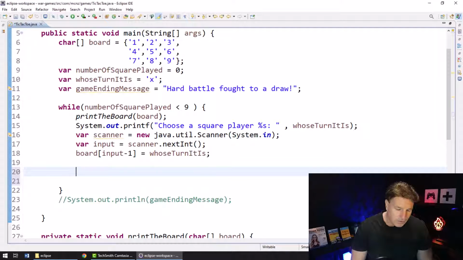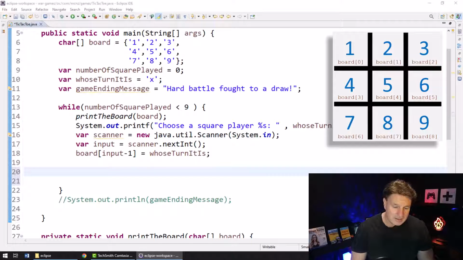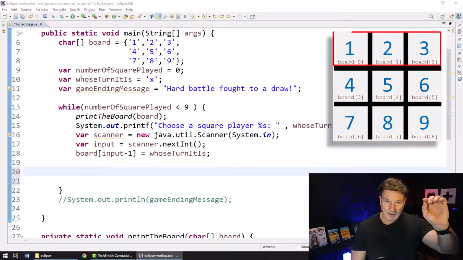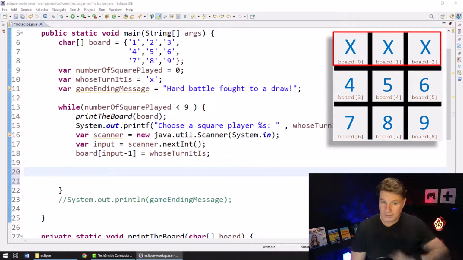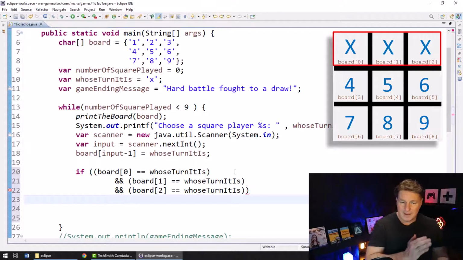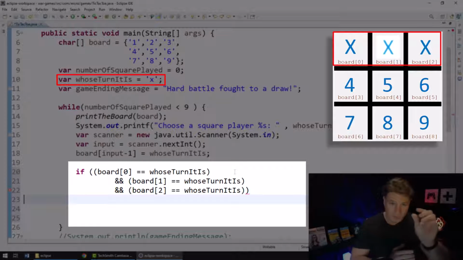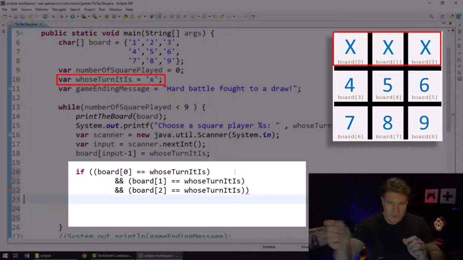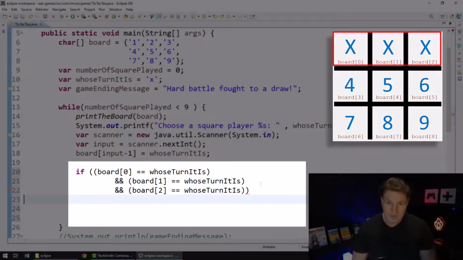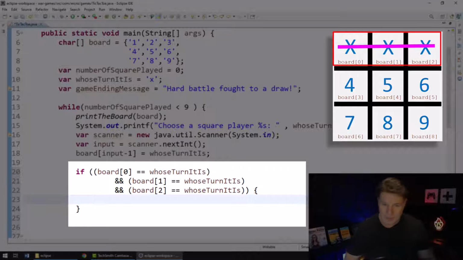To make matters even worse, the actual logic is fairly verbose. In order to just check to see if a user got the first, second, and third element on the first row, you would need an if statement like this. If the board at 0 is equal to whoever's turn it is, and board at 1 is equal to whose turn it is, and board at 2 is equal to whose turn it is, well, that means the game has been won. So I guess, what would we do if the game was won?